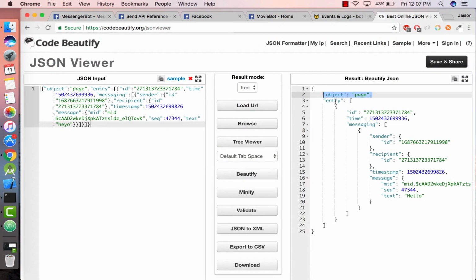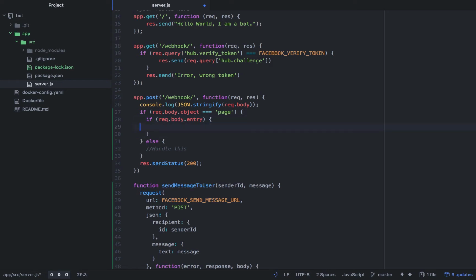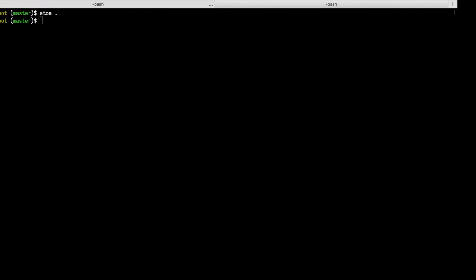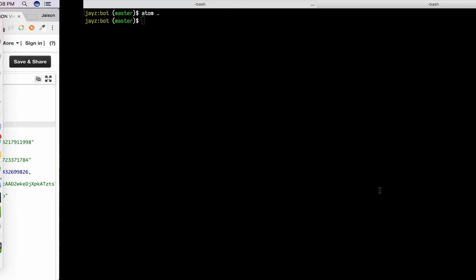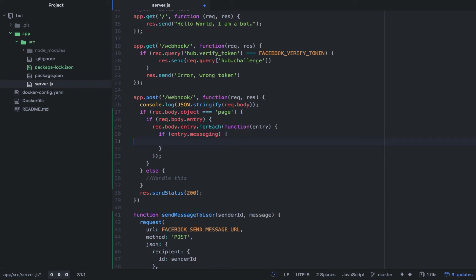Now if it is a page request, next is we need to get all the entries. So let's ensure that the entry is not null. So in that case, this would be request dot body dot entry. If it's not null, then request dot body dot entry for each function entry. All right, so now we have an entry object, which is supposed to have a messaging object, which is also an array. So let's see if there is one. If entry dot messaging, as long as that's not null, do entry dot messaging dot for each function messaging.